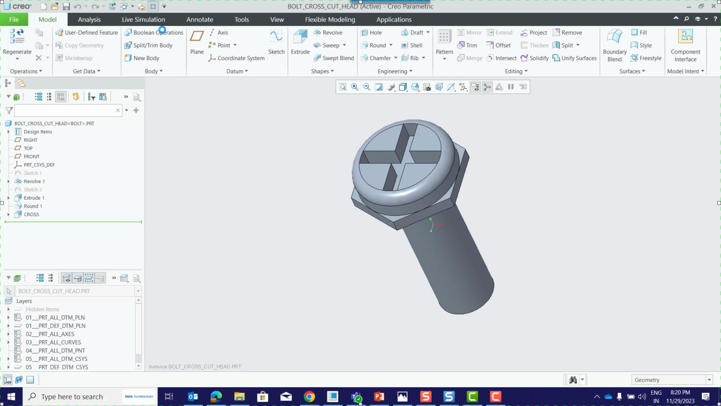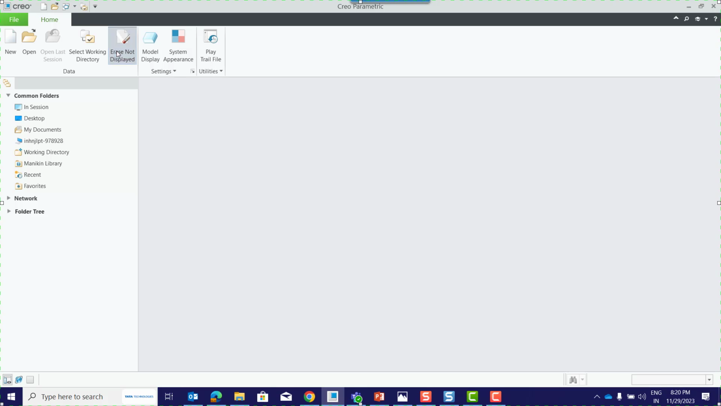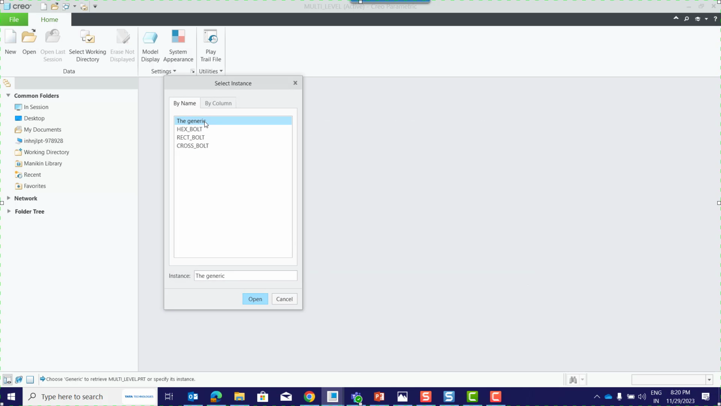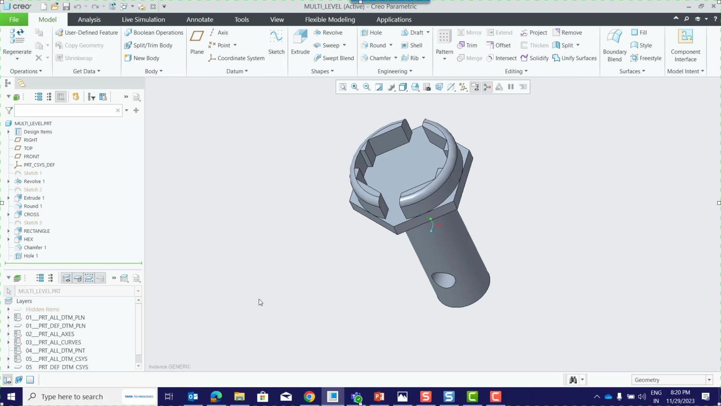So now let me close all these parts and let's move to the next topic, that is about the multi-level family table. So let me open this multilevel.prt, and I will open the generic instance only, and here you can see the 3 same instances, hex bolt, rect bolt and cross bolt. So the same table will be available over there that I used and that I have shown you in the earlier topic of this session. So this is there, and there are some more things added over here.